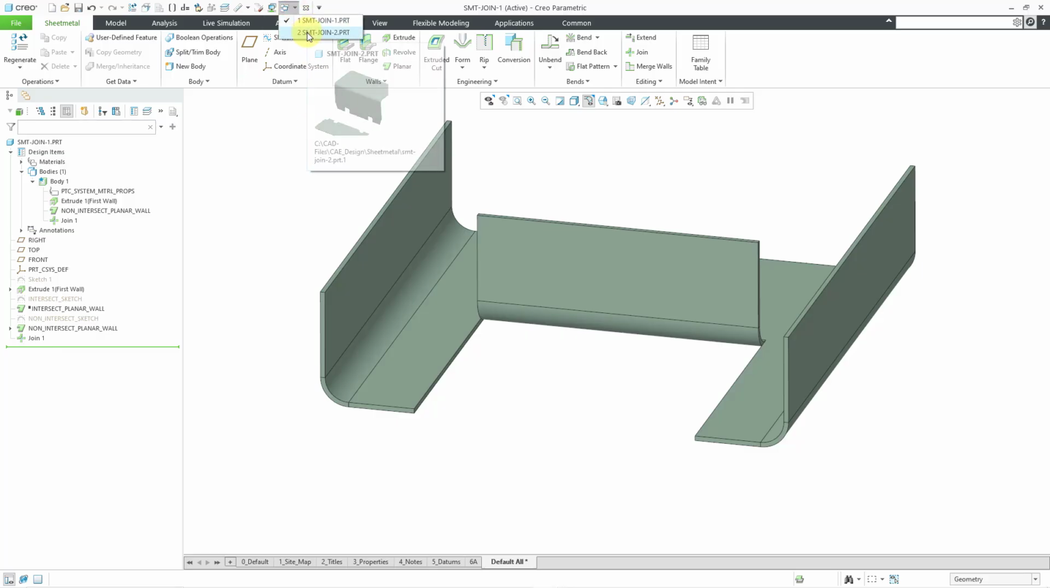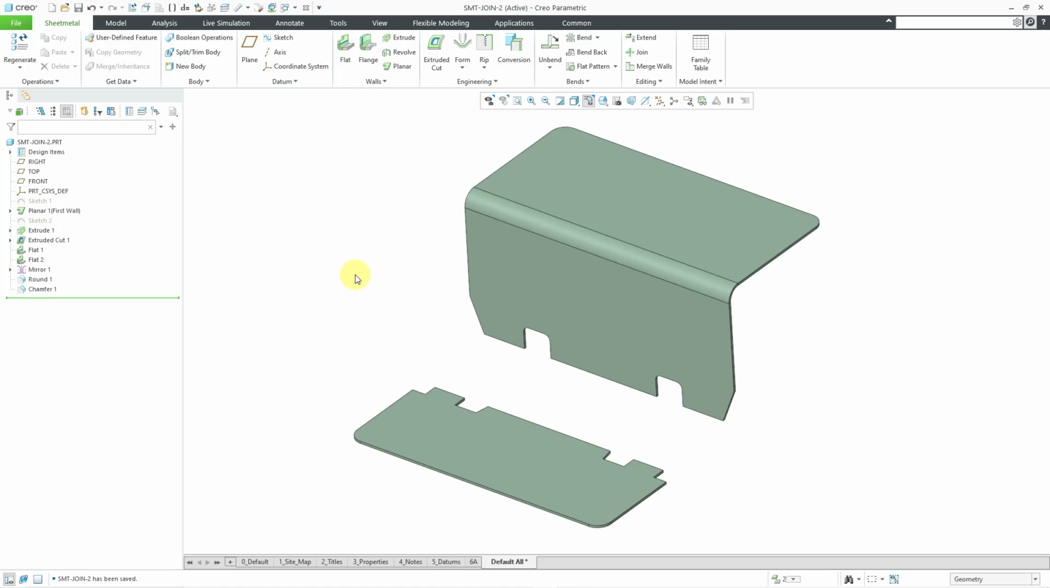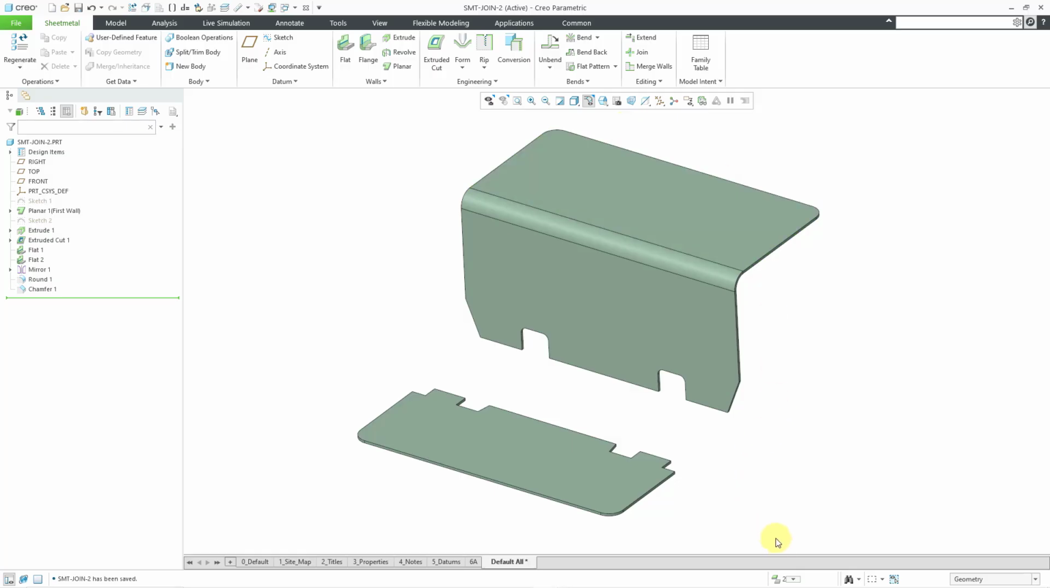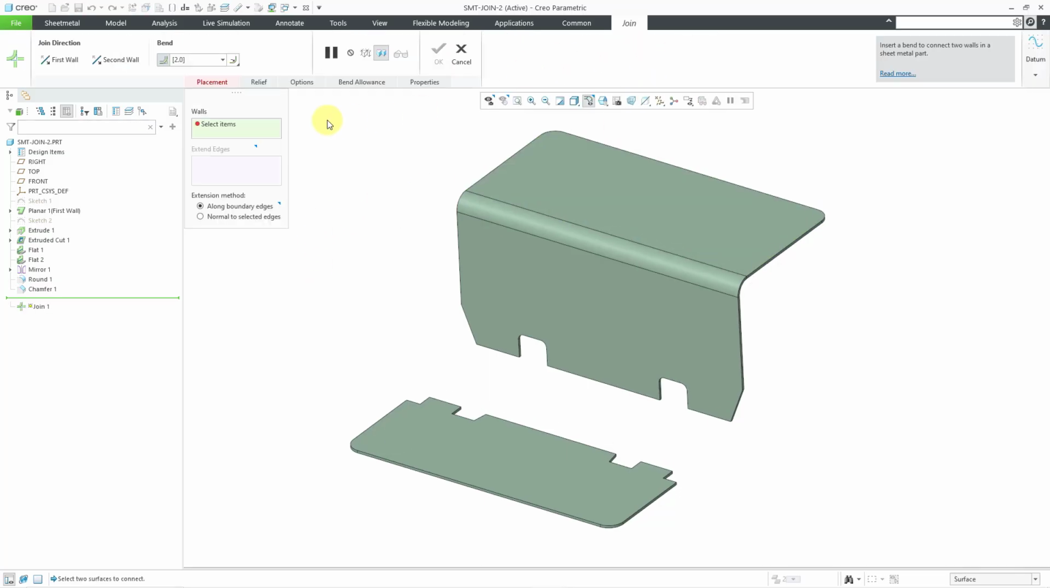I'm going to switch over to a different part model. And here we have, again, a sheet metal part with two distinct volumes. We have our first volume and then our second volume. And so now let's try to join these together. I will click on the join command. And then once again, we will select the walls that we want to join. So I'll select this wall, hold down the control key and select the other wall. And once again, it doesn't know what we want to join.